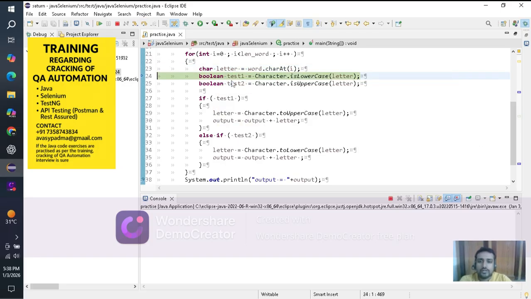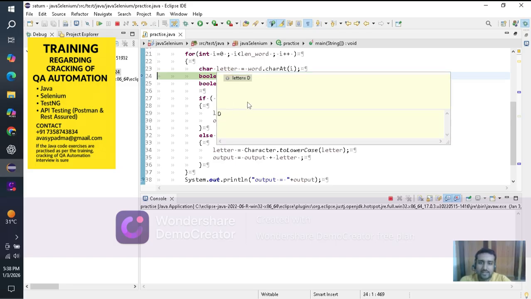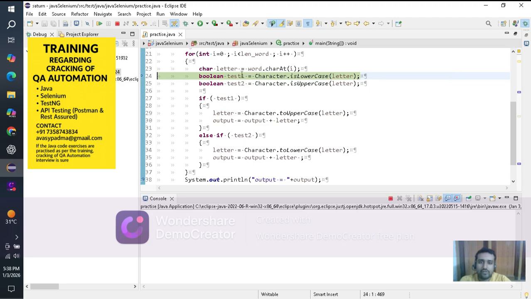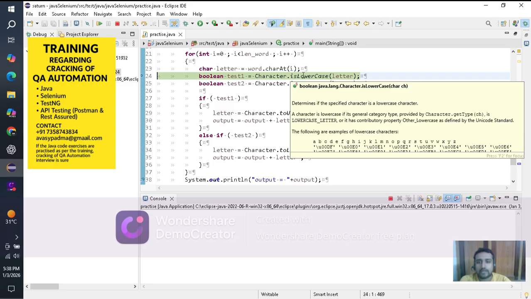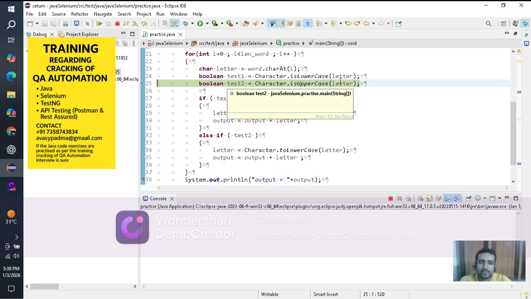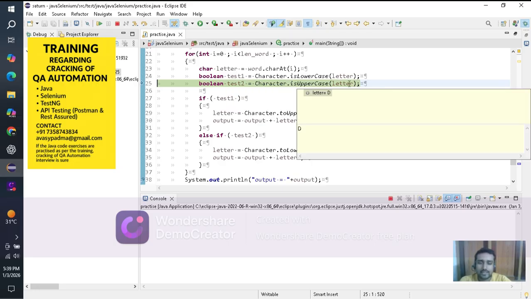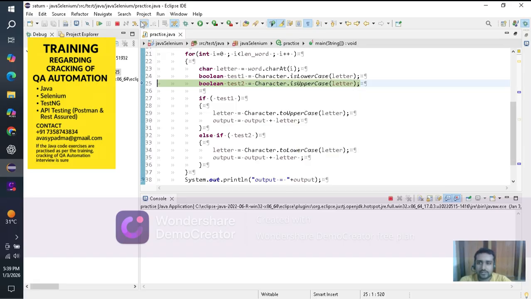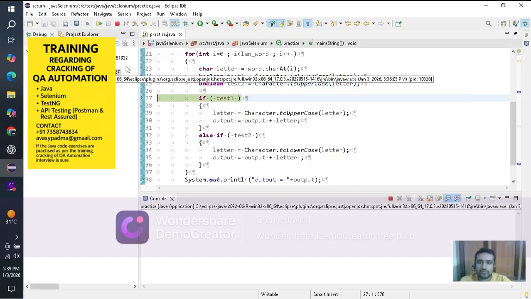So boolean test1 is checking whether the character is lowercase. Currently the letter value is D, which is in uppercase only, so it will give false because it is checking whether it is lowercase, but it is not lowercase. So test1 will come as false. And now in the test2 boolean we are checking whether this particular letter is uppercase. Yes, it is uppercase, so test2 will come as true.